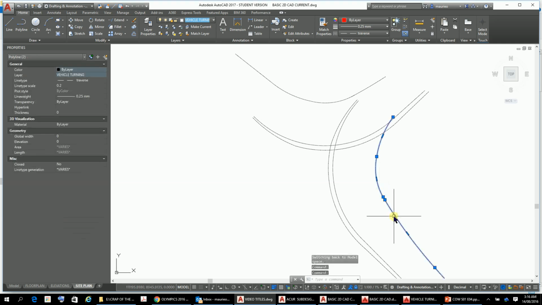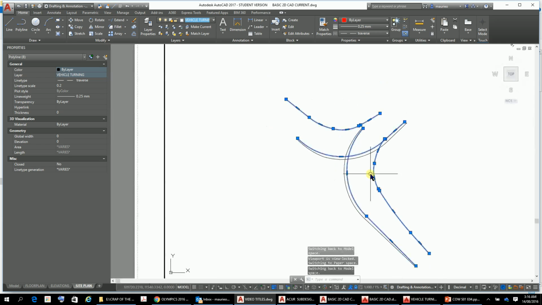Our line type scale needs to be like that there, and that there, and that there, and that there. Line type scale. I've got that at 0.2. I wonder if I put that at 1. It looks quite good.